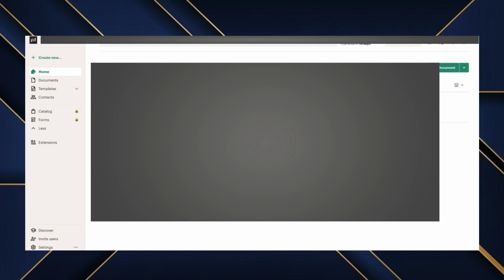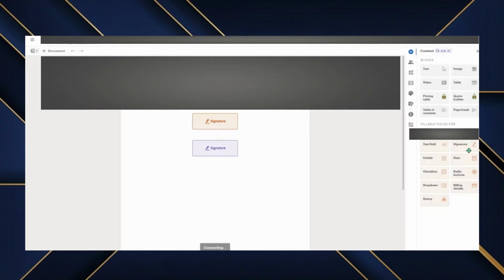In this video, I'll show you how to request and capture e-signatures in PandaDoc step by step so you can send documents for signing quickly and efficiently. Start by opening your document in the editor. Then from the right panel, drag and drop the signature field onto the correct place in your document.